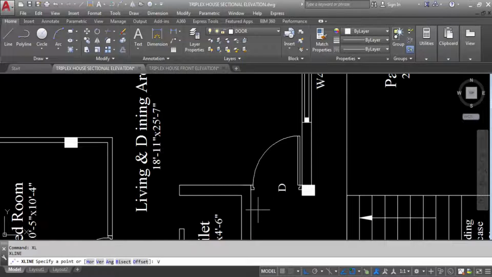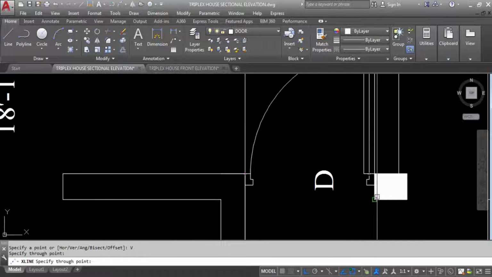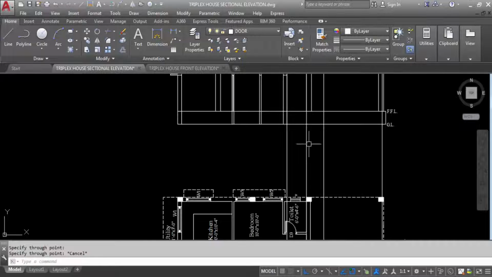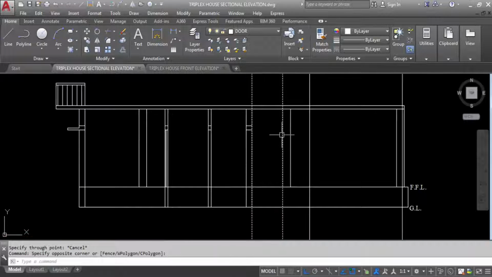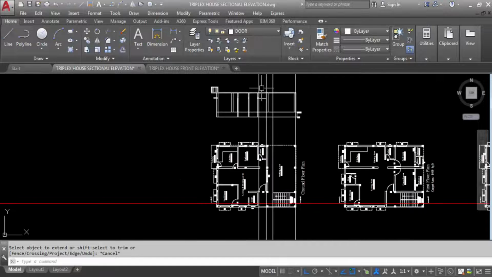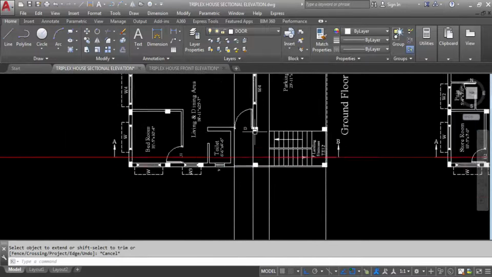And this door we need to create. Click here and click here. This is the door, here we need to create. So take a horizontal line, extend this line. So from here, this is the lintel level. So here we have to create the door.